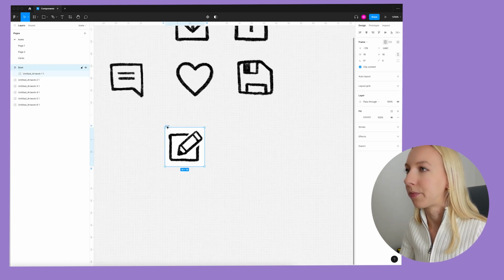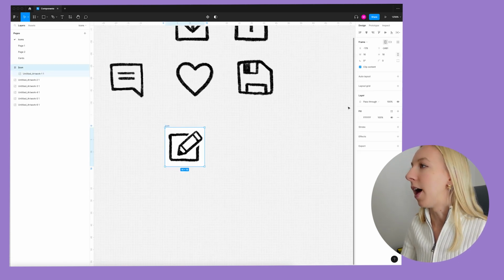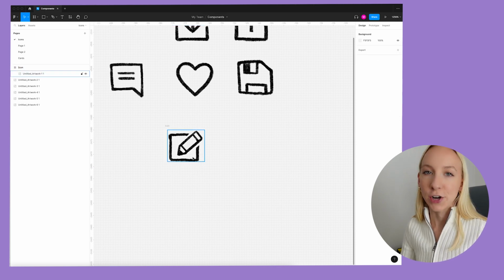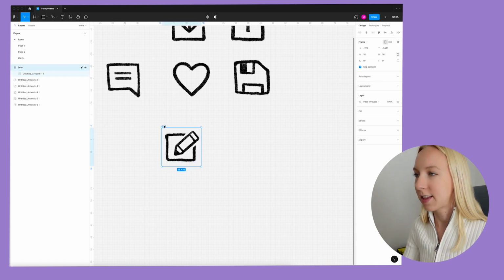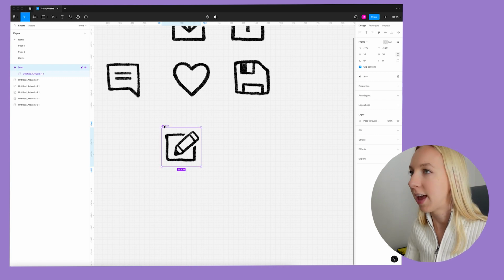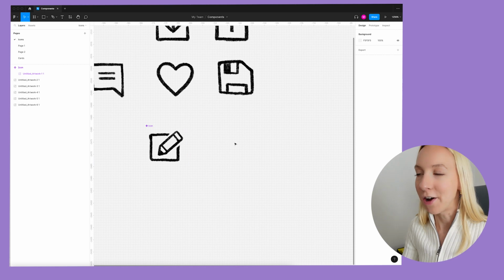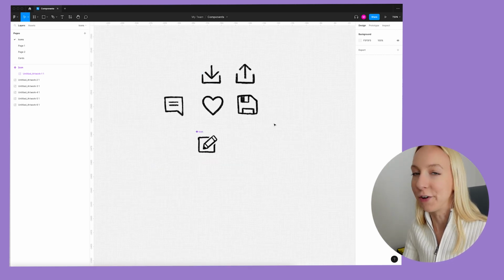Okay, awesome. Now I'm just gonna make sure that this frame has no fill because we want it to be a transparent background. Now we'll just select this, hit Command Option K, and now it is a component. Now let's test out how this looks before we add the other variants.